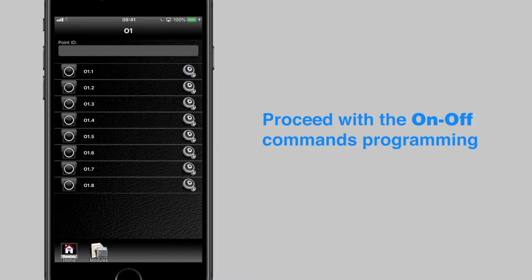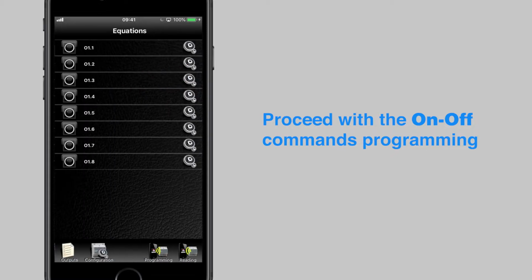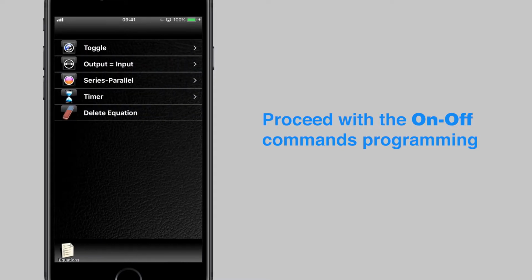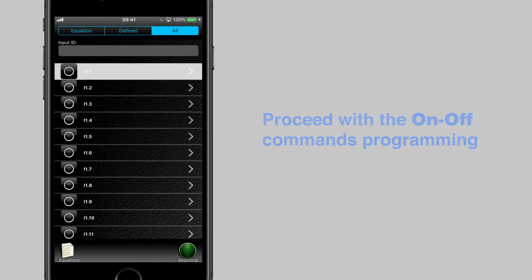Press the Settings icon on the right of the output that you want to set. Press the Settings icon. The list of the available options will appear. By clicking on Toggle, the input points will appear.